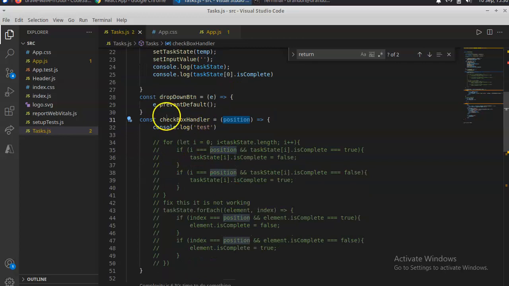Because I'm looping through, i equals the position, which means the task position is the same as the checkmark position. You're going to take task state i is complete and it should equal false. So what I'm thinking is that it'll go to the value and change it to false if it's true. And then over here, it'll go to the value, and if it's false, it'll change it to true. And that's kind of it. Of course, I tried to do it with forEach also. I didn't get it to work, so I tried the for loop.